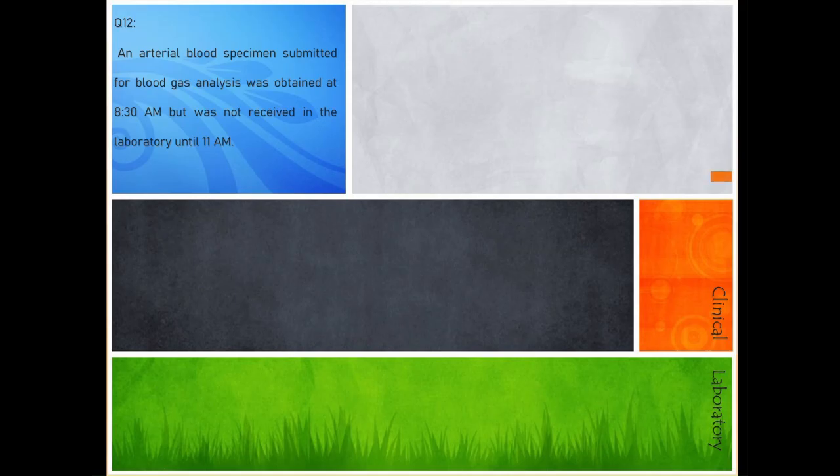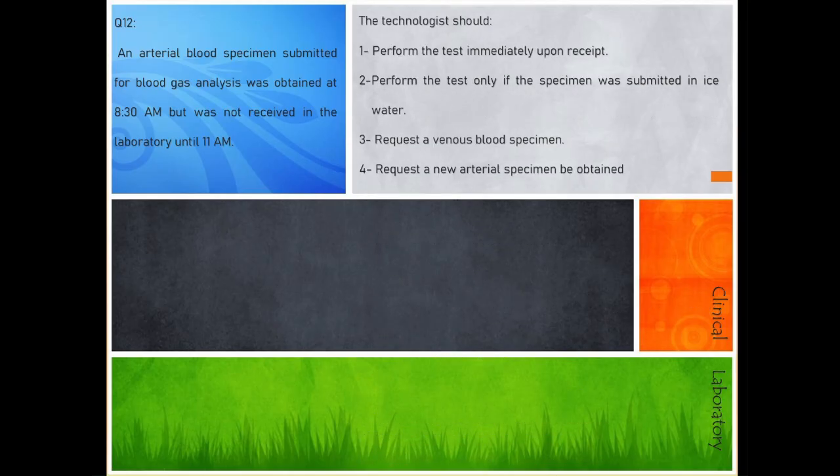Question 12. An arterial blood specimen submitted for blood gas analysis was obtained at 8:30 a.m., but was not received in the laboratory until 11 a.m. The technologist should 1. Perform the test immediately upon receipt. 2. Perform the test only if the specimen was submitted in ice water. 3. Request a venous blood specimen. 4. Request a new arterial specimen be obtained.